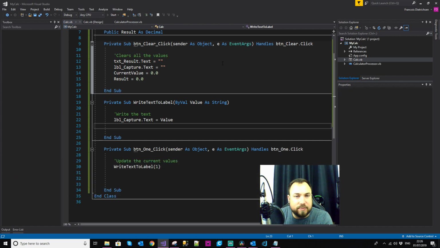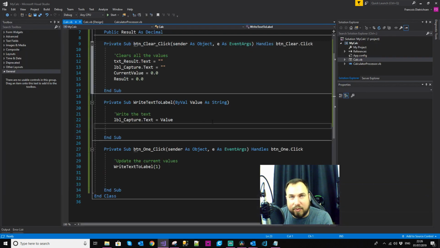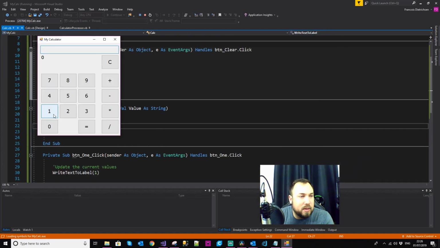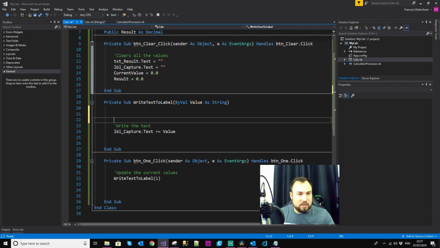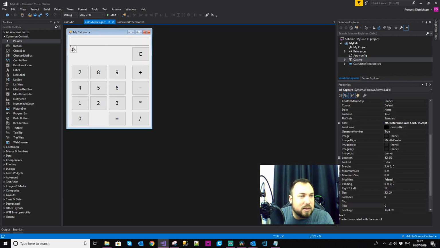Let's have a look how that works. 1, 1, 1, 1. So it's never going to actually add another value to that. We can, however, very easily put a plus in front of the value. And now, 1, 1, 1. It didn't take the 0 away, but it did say 1, 1, 1 every time we click the 1. Okay, so that means we need to make sure that that label is actually blank.